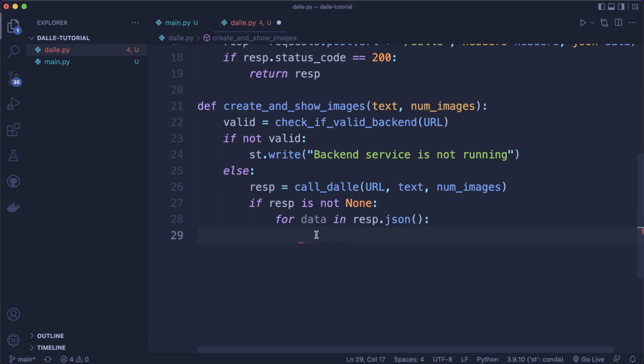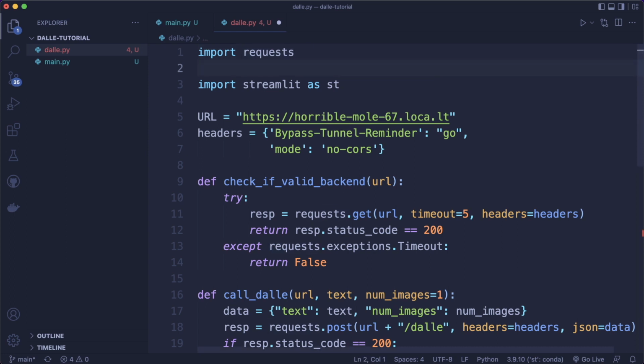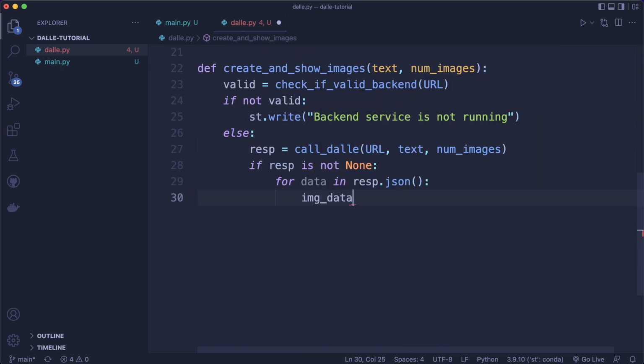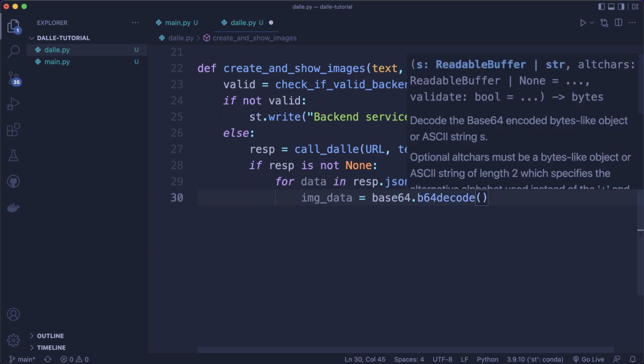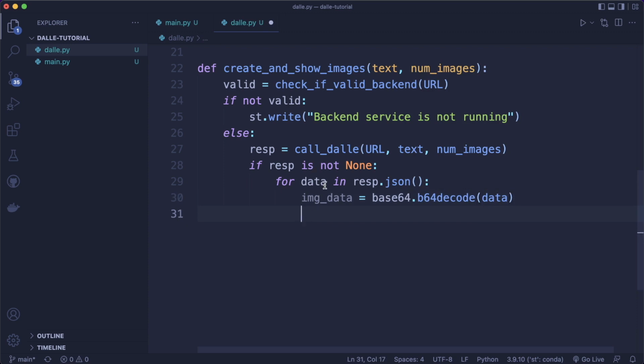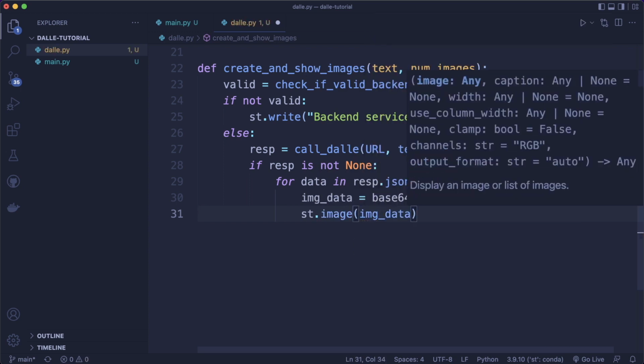And then we have this as a base64 encoded string. So now we need to get an image representation for this. So for this, we have to decode this again. So for this, we can import base64. And then here we can say image data equals base64.b64decode, and we simply want to decode the data. And now this is valid image data, so we could store this into a JPEG file, for example, or we can simply display it in Streamlit by saying streamlit.image and image data. And this is all that we need here.